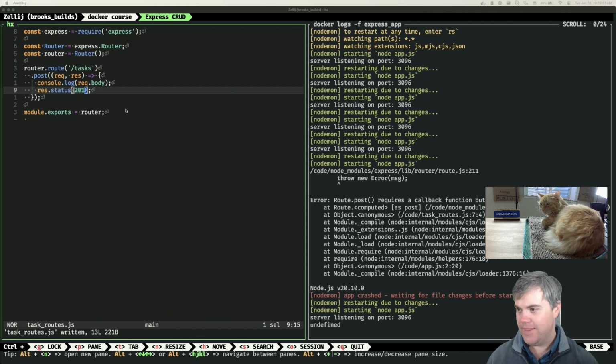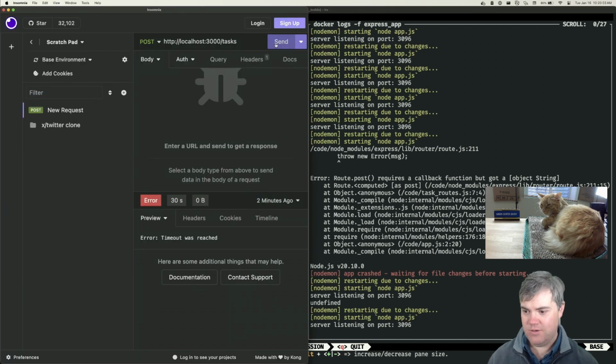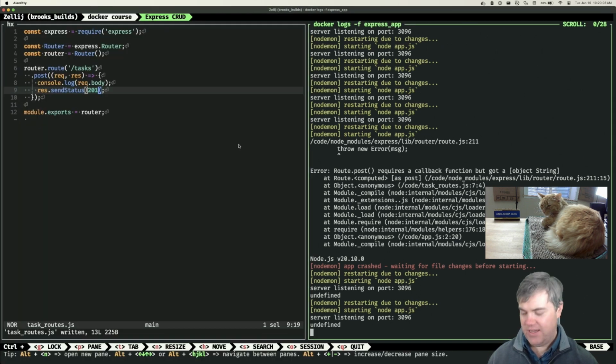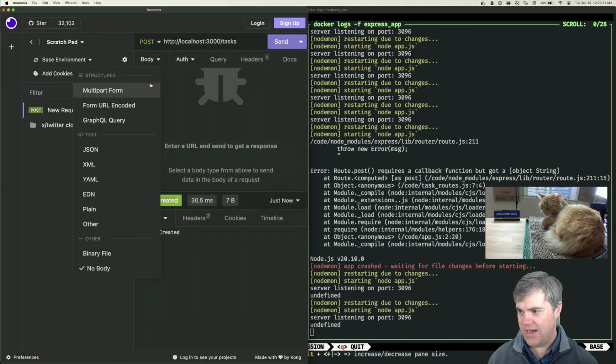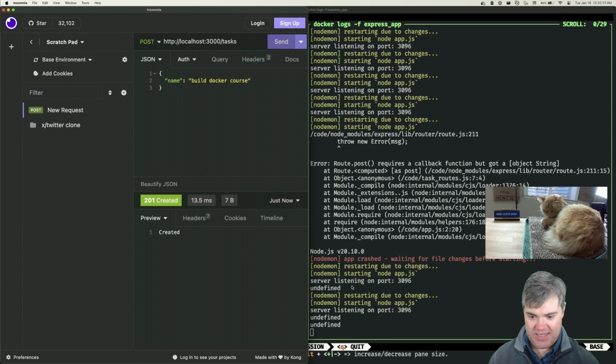Okay, so this did not send the status. Is it send status? Maybe it's sendStatus. So if we come back to you, there we go. That is it. So we got the status 200 back. Now we got undefined. So I want to update the body here to be JSON, and this is going to be maybe like the task. The name of the task is, I don't know, like stream, like build Docker course. And so if I send that, we get undefined.